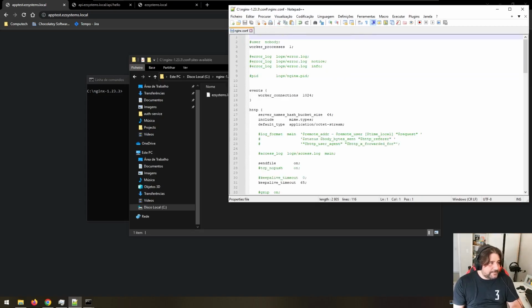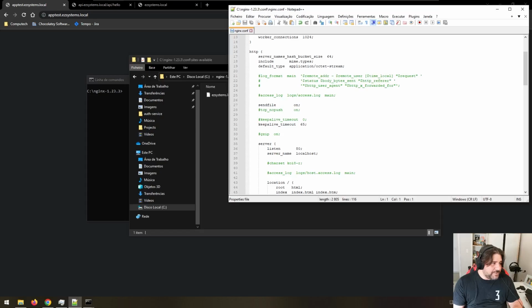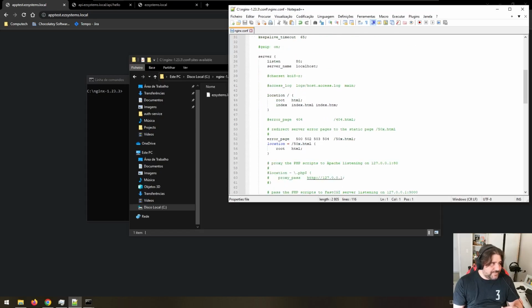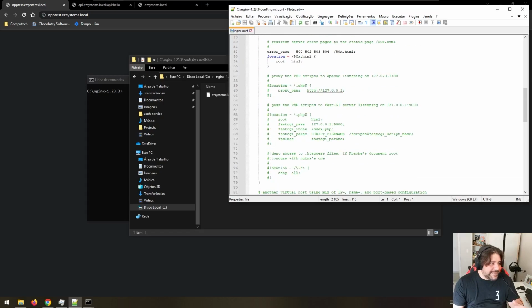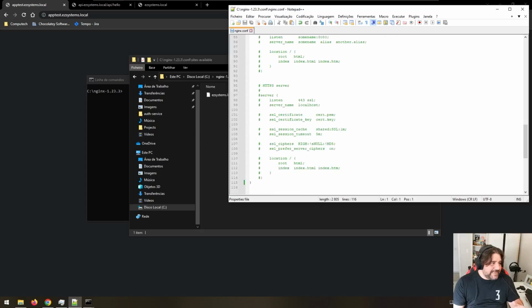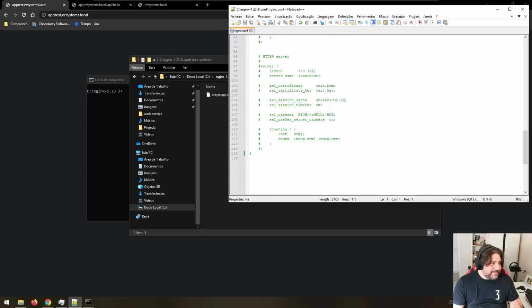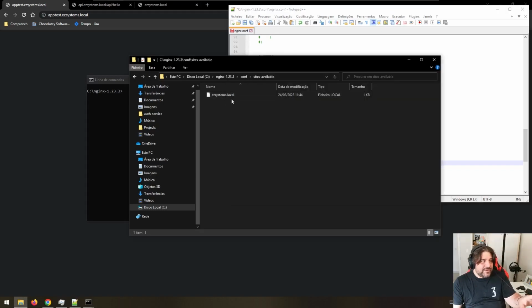And in here, what we are going to do is, instead of having it here, at the end of this file, I'm going to put include sites-available/easysystems.local, and you can include every single file that you have inside sites-available.